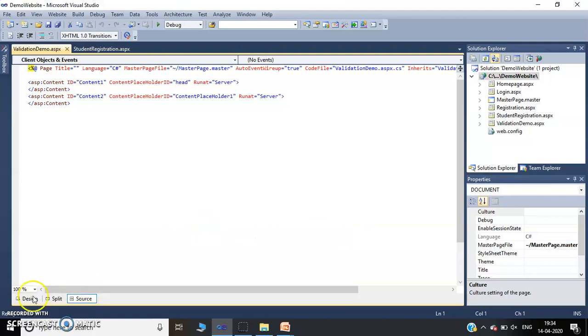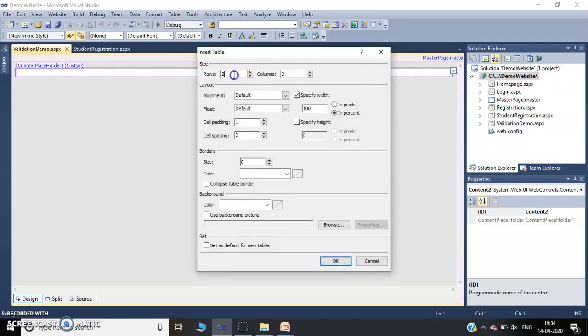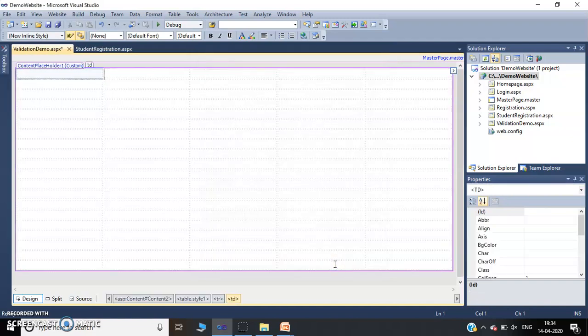Again the same process. Click on design and under the content placeholder, enter a table. From the table menu select insert table and enter number of rows 20 and columns 5. Click on the OK button. ASP.NET has provided around 6 validation controls, out of which one is validation summary. So we'll start discussing one by one.